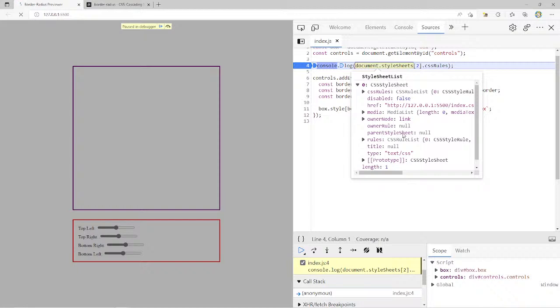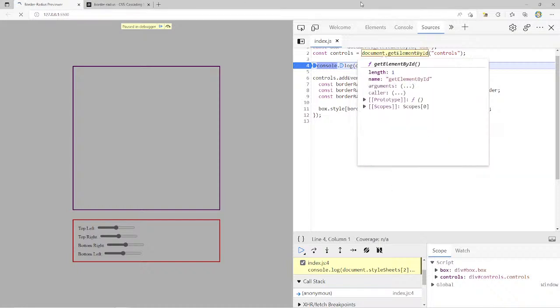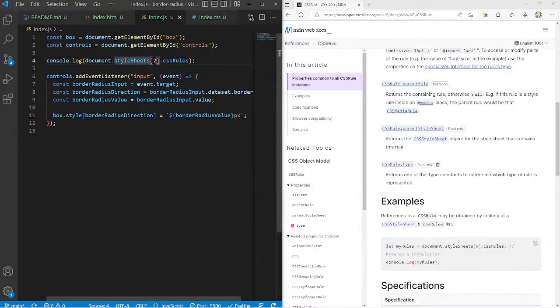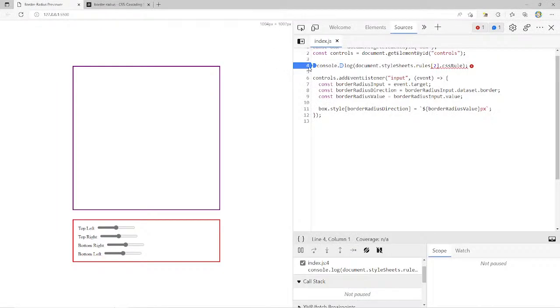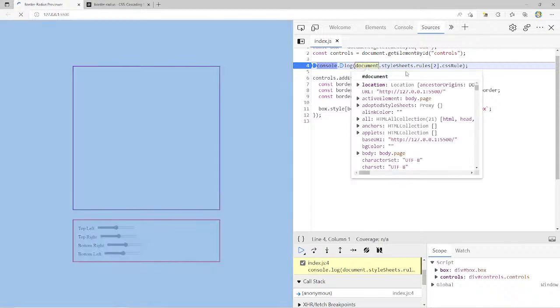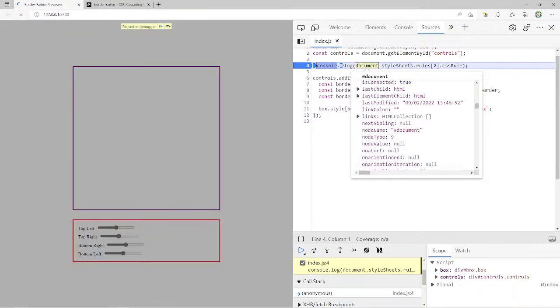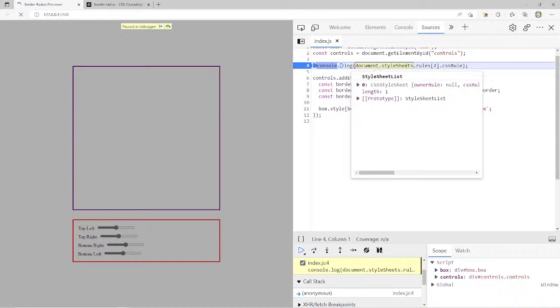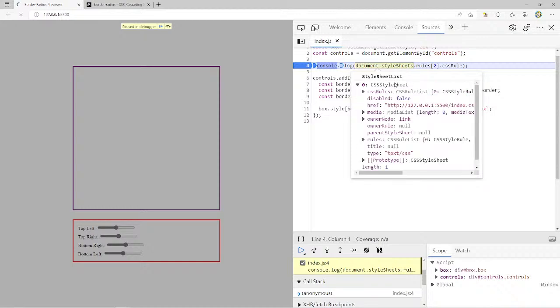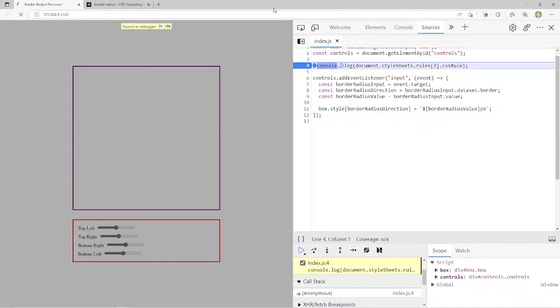CSS style sheet. Oh, dot rules. Yeah, we need dot rules, right? CSS style sheet dot rules. And then here, does this have CSS rule? Still no? Okay, that's fine. Let's refresh again. So document style sheets. Document style sheet. Oh, and we also have to go .0. Okay, so let's try that now.